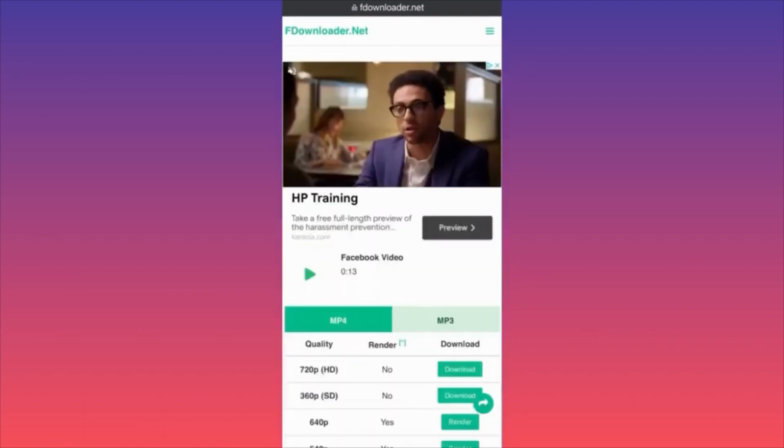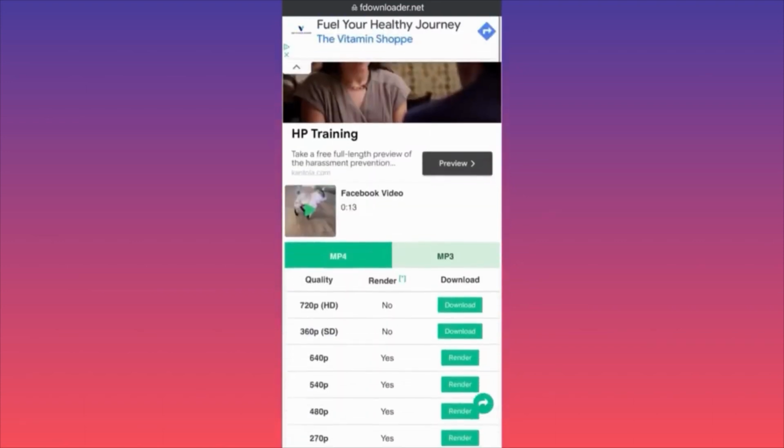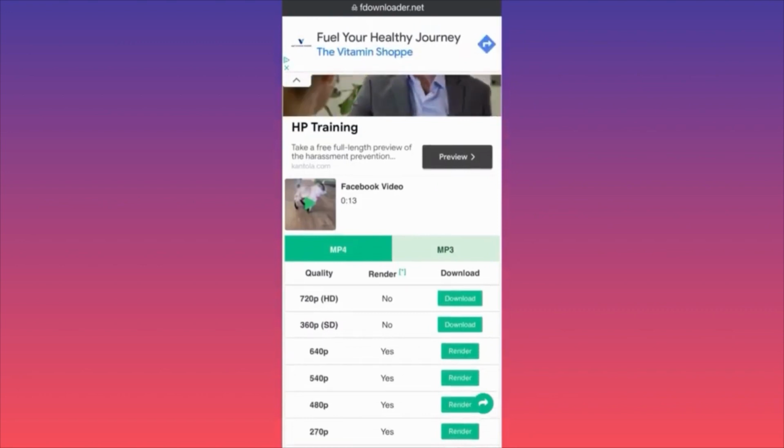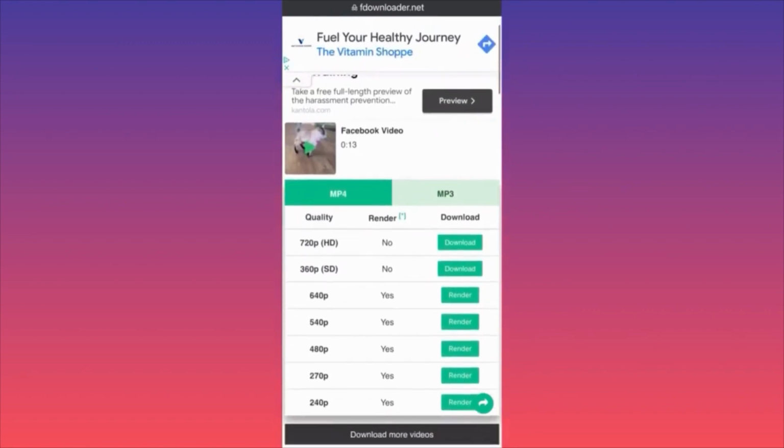This is a different app, and there is the video that we actually placed with a goat. All you have to do is select the quality in which you want to download and click download. As you can see, you have an option to render and you have an option to actually download without rendering.